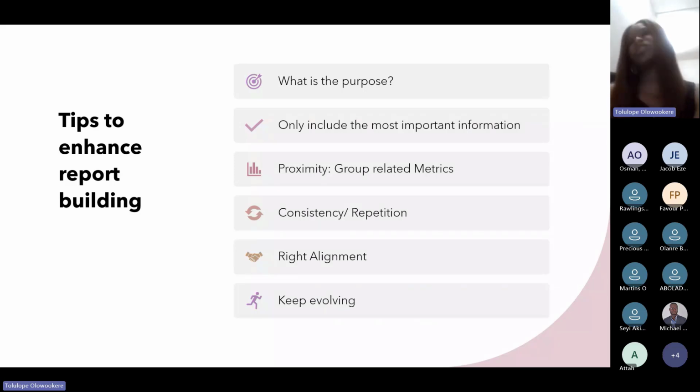So proximity just has to do with grouping related charts or grouping related matrices. So for example, if you are speaking to profits, maybe you have 4 charts that speak to profits, they should be grouped amongst themselves or close to themselves, so that when the stakeholder is looking, he knows that, oh, I'm looking towards this direction and I'm looking at everything that speaks to profit.